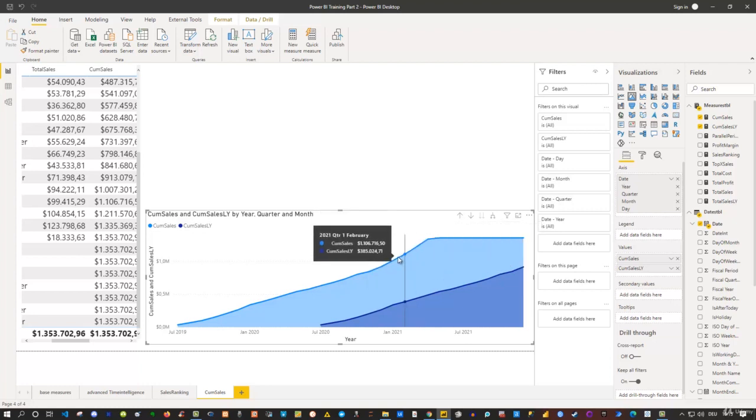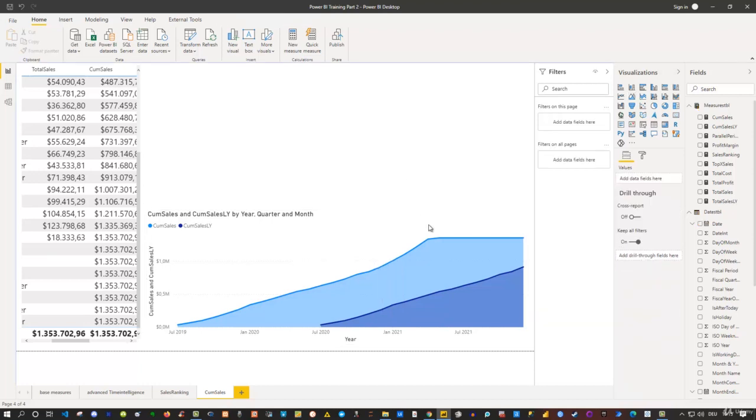Here it is, no, February, January, and here we go, this value here. Okay, so the issue actually only occurs here currently, but of course it could be the case that it appears in several of your measures. So how can we avoid this? Well, we could modify our cumulative sales here slightly.